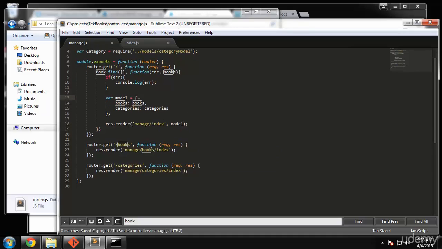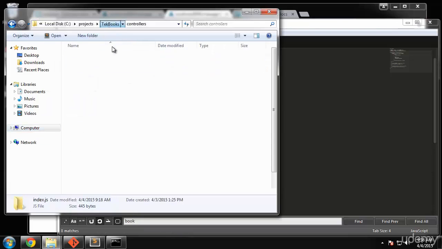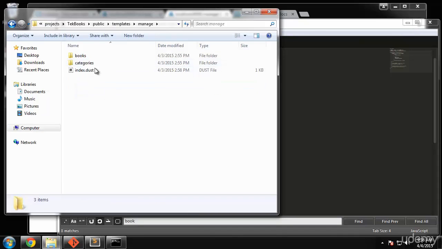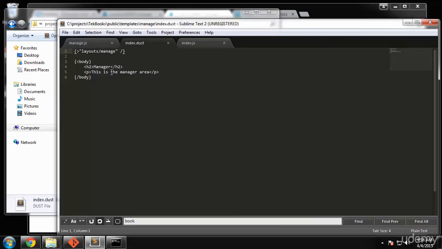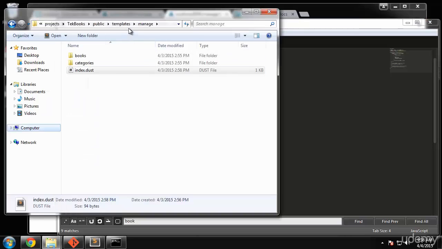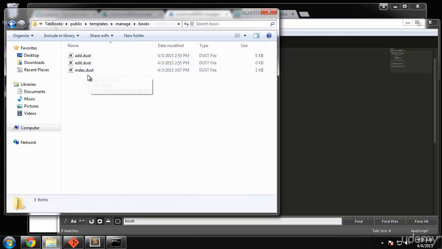All right, so we'll save that, and then we want to open up the template. So we want manage index. Oh, you know what? We don't want that. That's not what we want to do. We want manage books, I believe. Yeah. Manage/books. Let me just take a look at this real quick. Books index.